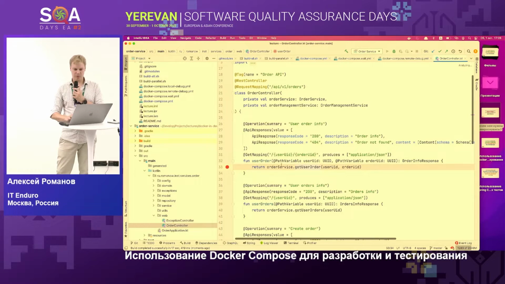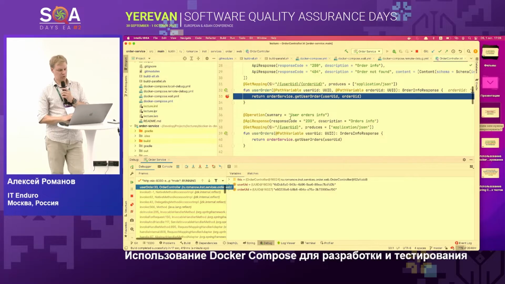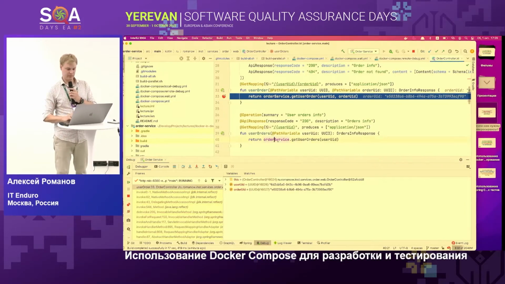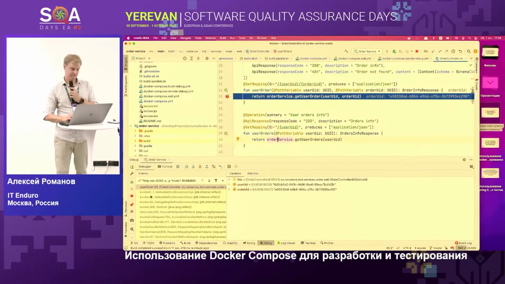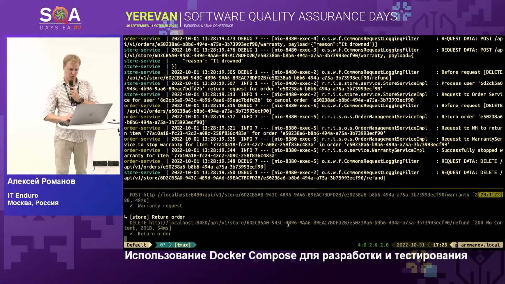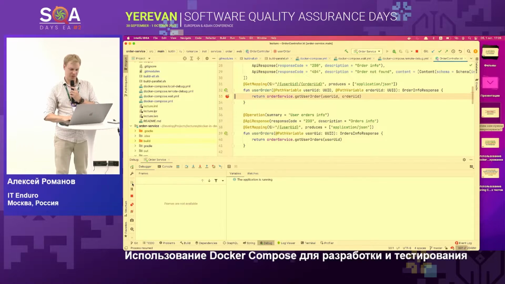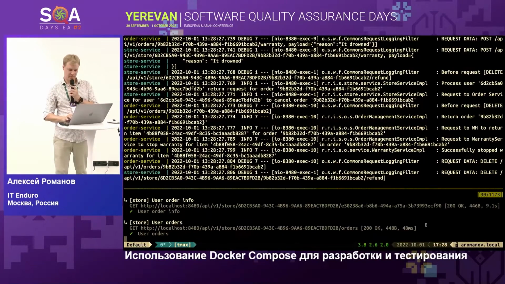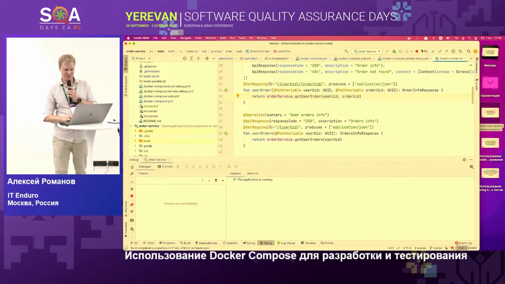We open the web and put a breakpoint into the method of information retrieval. Here is the breakpoint. And we got stuck in the console. Okay, the method is done. Again. 48 milliseconds, this is the time for the method execution.